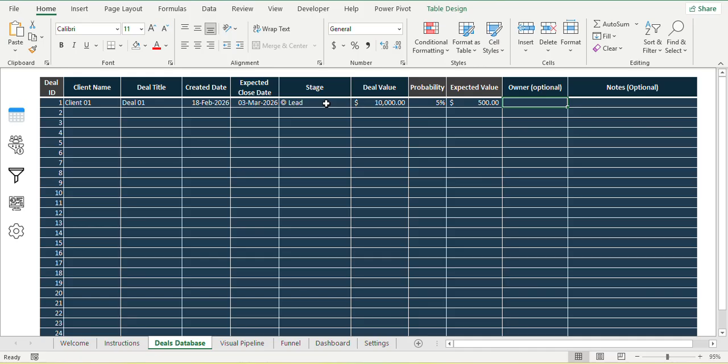Here it is the owner. So if you are working in a team and you are working on these leads with some other people, then you can write the name of the person who is working on this specific deal, on deal 1. You can enter their name if you like. And if you have some additional notes pertaining to this deal, in most of the cases you won't have any notes, but if you have any notes, then you can type those notes here.